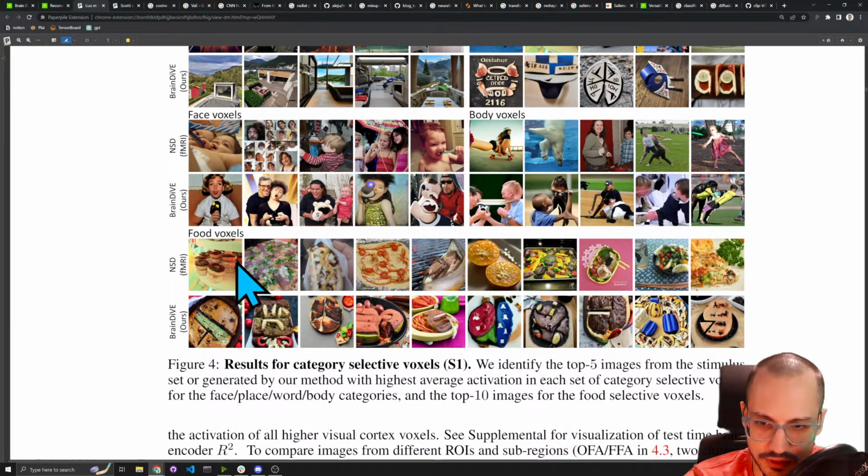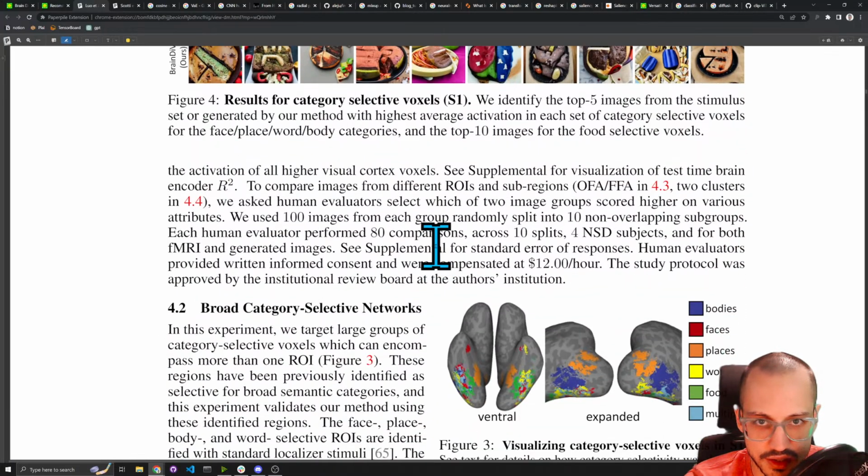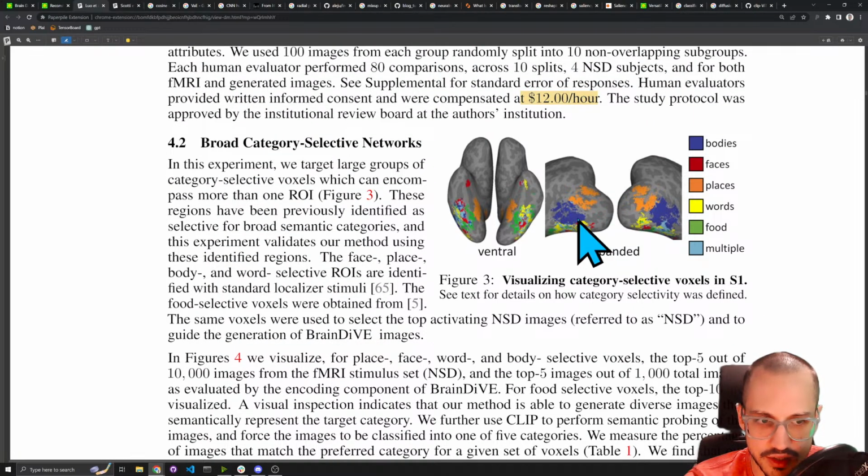Okay, so these kind of seem categorically correct. This does seem like pictures of food. This does seem like pictures of faces and pictures of bodies and pictures of places, so that seems fine. We asked human evaluators to select which of the 2 image groups scored higher. $12 an hour to get your brain scanned. Here are the actual regions of the brain. So you can get an idea for the resolution of the voxels here, right? If you see the tiniest dot, that's probably going to be 1 voxel.